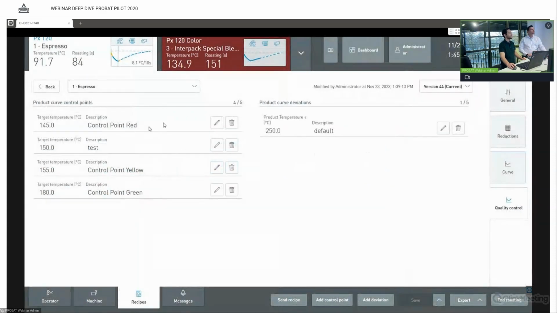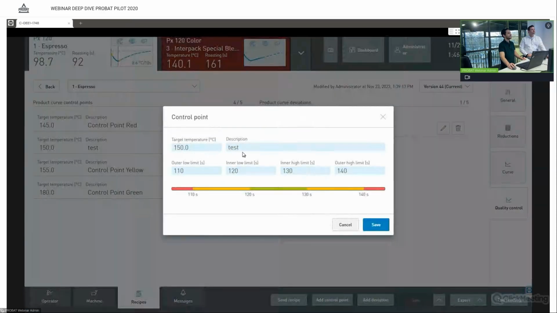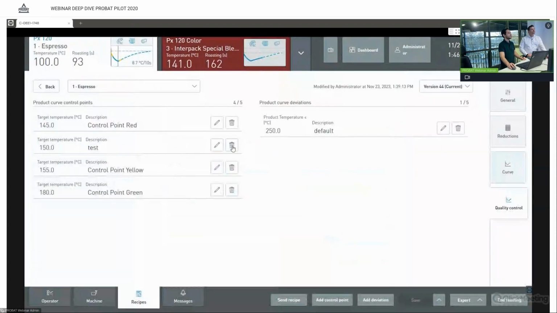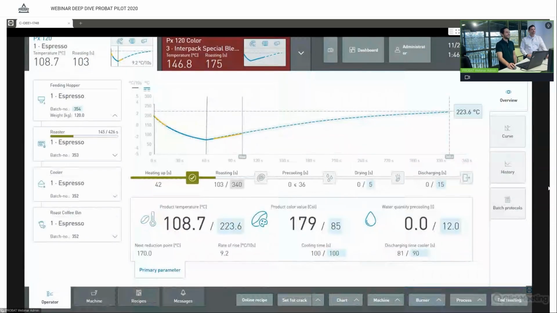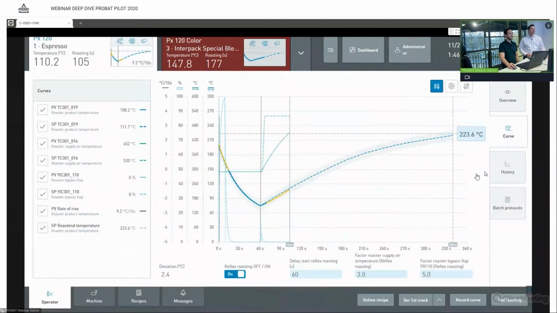And yeah, you have the possibility to add 5 of those control points. Okay. This one has currently 4. And maybe I can say I don't want to have this one called test anymore. I can just delete it in the recipe. Yes. Then you noticed on the screen here, as always, it reminds me, hey, you didn't save. Yep, that's good.